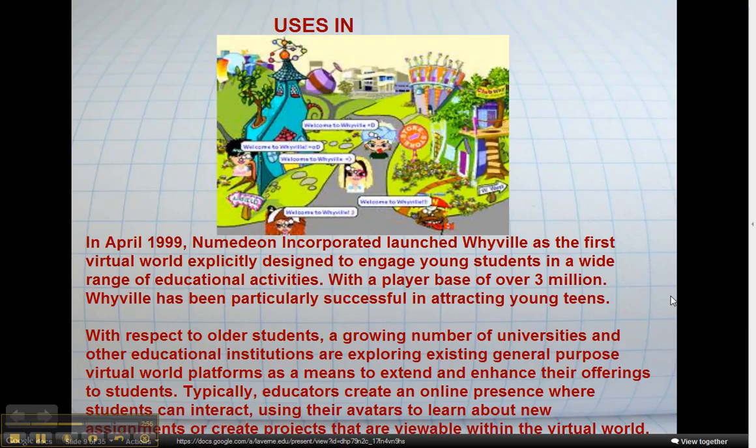In 1999, Limited Incorporated launched Whyville as the first virtual world explicitly designed to engage young students in a wide range of educational activities. With a player base of over 3 million, Whyville has been particularly successful in attracting young teens. With respect to older students, a growing number of universities and other educational institutions are exploring existing general-purpose virtual world platforms as a means to extend and enhance their offerings to students.